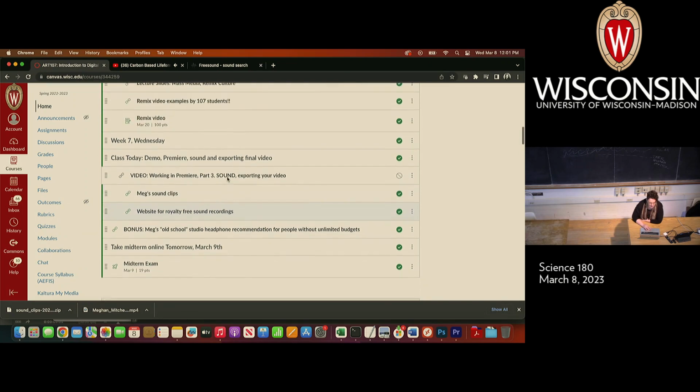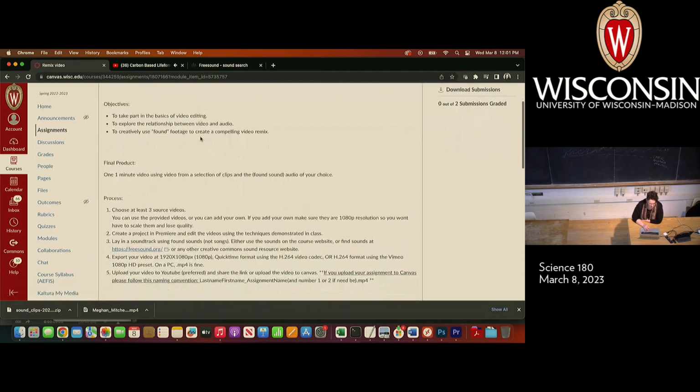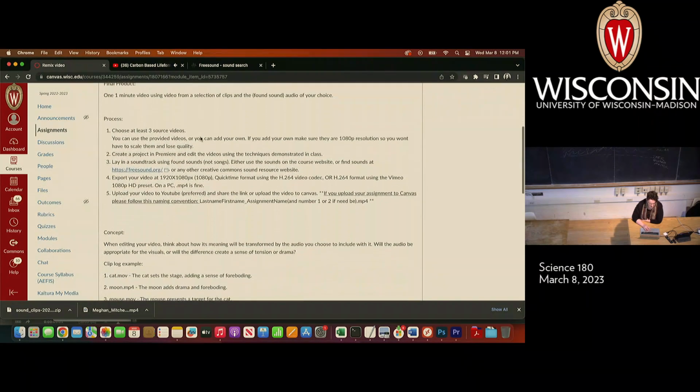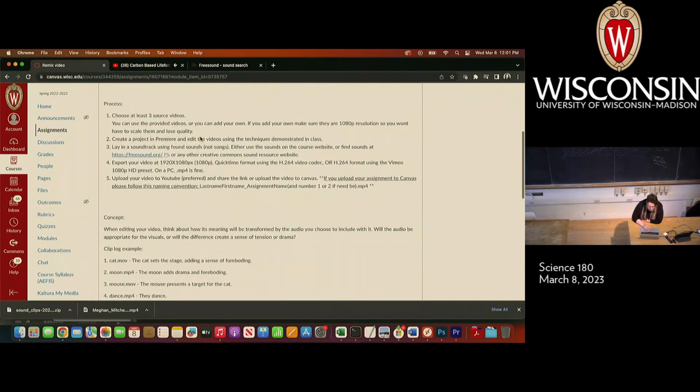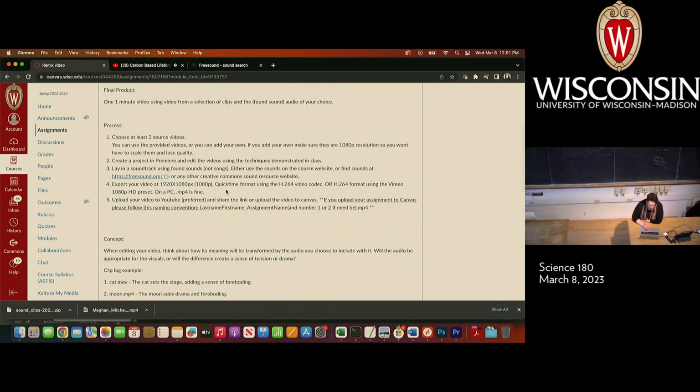So the assignment prompt itself suggests that you use YouTube and share the link or upload the video to Canvas. There are several other video sharing sites out there, like Vimeo or other things. So if there's another sharing site that you prefer, I don't think we really care which sharing site you use, as long as we can see it. That's all that really matters.